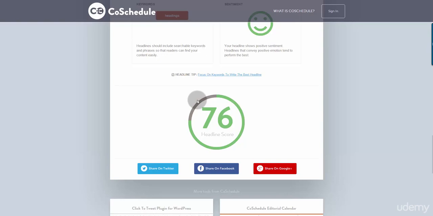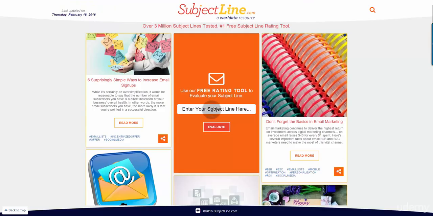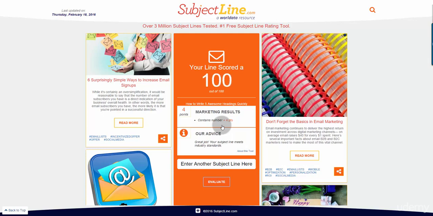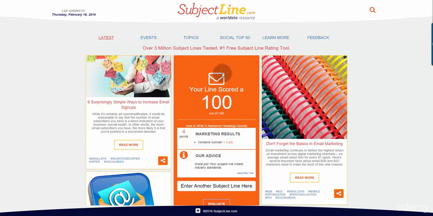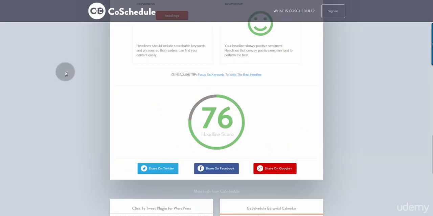So let's try the same headline in our next tool. This tool is from subjectline.com. Let me paste my headline and I'm going to hit evaluate. Well, Subject Line gives me 100 out of 100 and also gives me an extra 4 points since it contains a number, 5. How to write 5 awesome headings. So Subject Line gives the advice: Great job. Your subject line meets industry standards. So getting a score of 100 in Subject Line is not so tough, but in CoSchedule it is a bit tough.